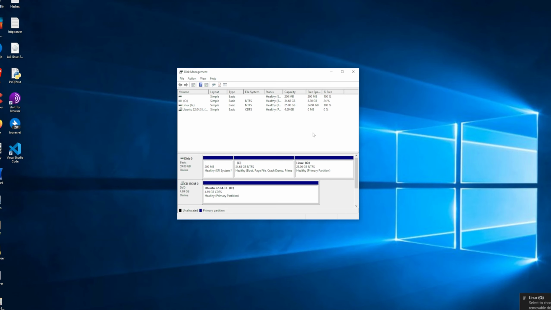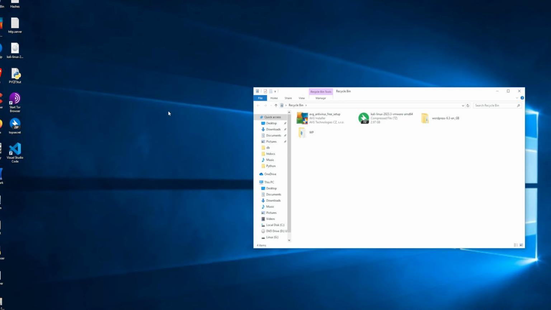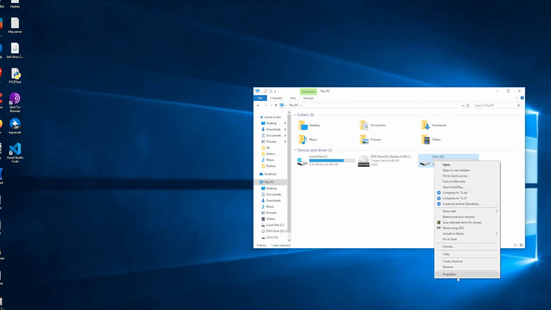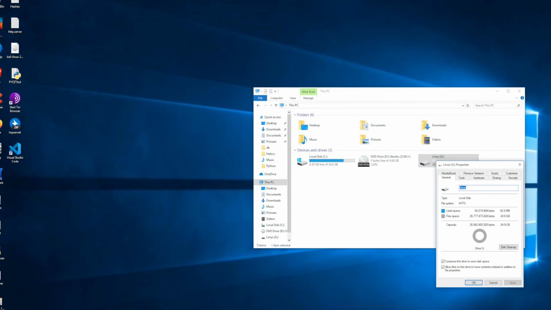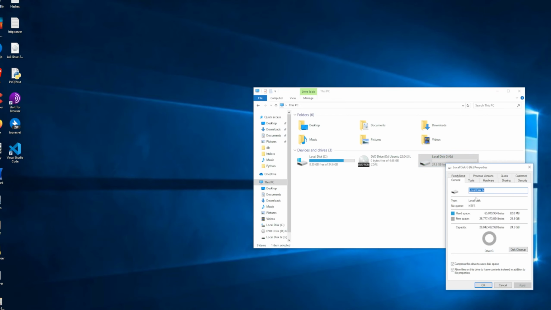You actually have 2 drives now. If you close this and go to the recycle bin, the reason I go to the recycle bin is because this is faster, then This PC, as you can see, we have Linux, a new drive. You can also change its properties and rename it to whatever you want. Let's say Second Local Disk G. Hit apply and you've changed it. It doesn't make a difference. However, I do not recommend changing names. Just leave it as it is.